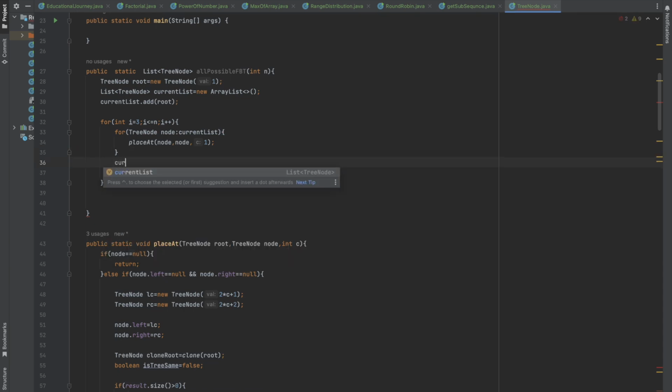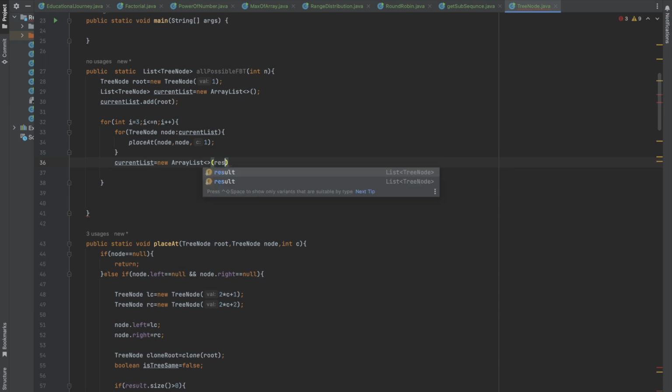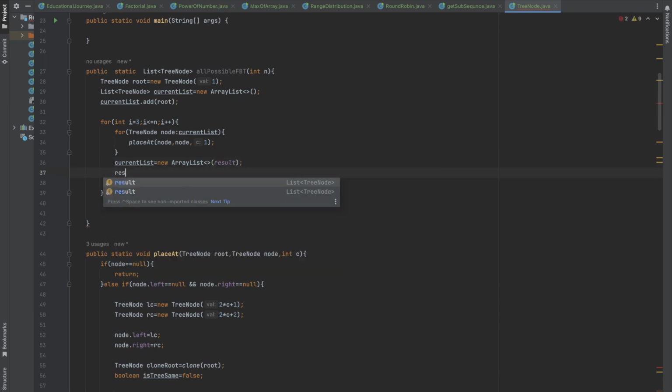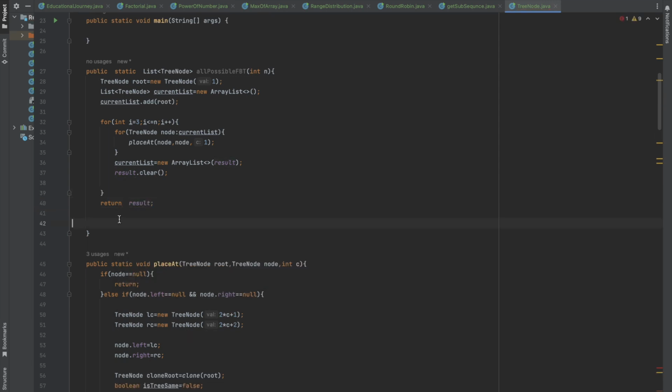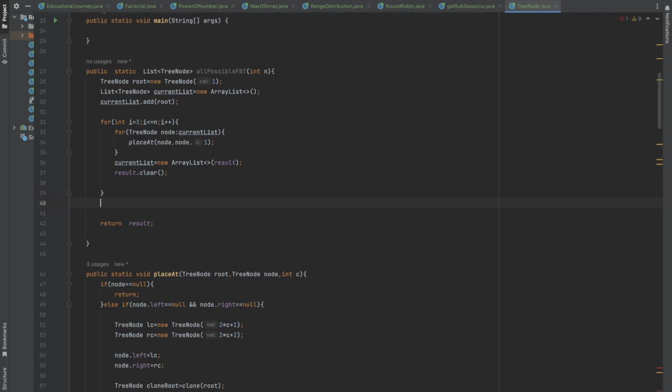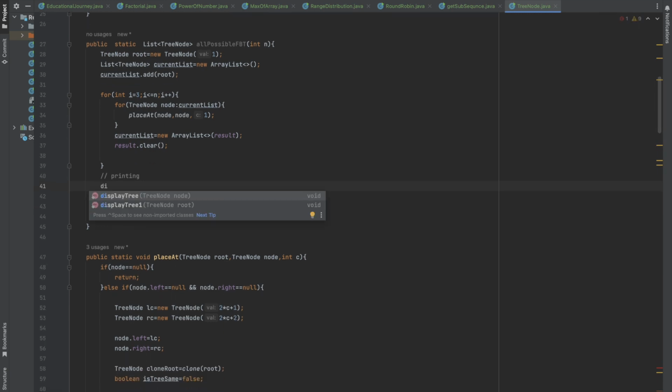So what I'm going to do here is make my new current list a new ArrayList by passing result, and I will make result empty. And I'm going to return result. Before returning, let's try to print out all the results. We have already got the display function, so I'm going to call that display tree.